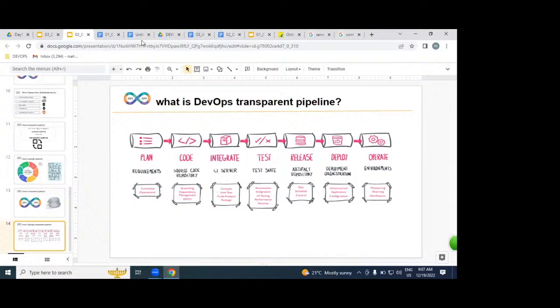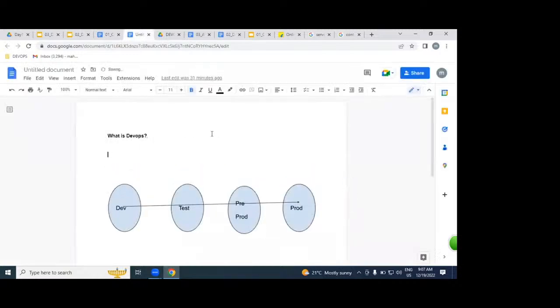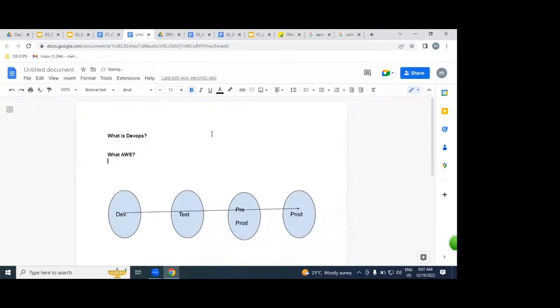Okay. Tomorrow we are going to be discussing what is AWS and what is the difference between AWS and DevOps. That is the class for tomorrow. I hope you people understand what is DevOps. Enough for today. I don't want to hit your brains more for today. Tomorrow we'll discuss what is AWS. Then we can compare.